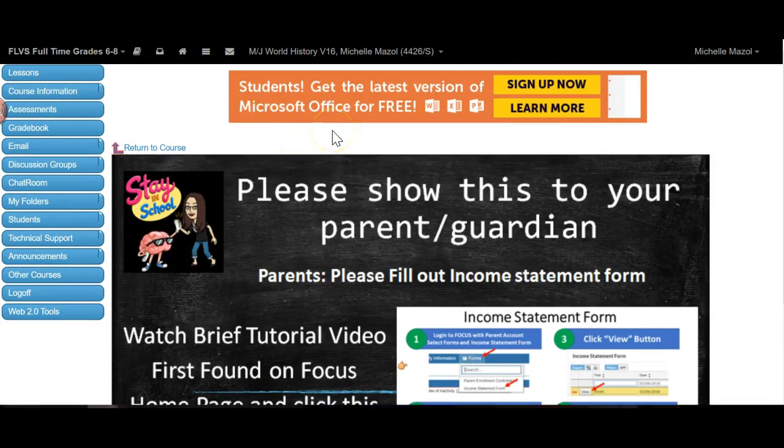The other thing I want to point out is at the top of all of your teachers' home pages is this little box here that says Students, get the latest version of Microsoft Office for free. This is something that you, as an FLVS student, are entitled to. It is completely free. Just grab your parent or guardian, click that link, and sign up to get access to Microsoft Word, PowerPoint, Excel, all of the Microsoft Office package. So you'll want to make sure that you use your parent's date of birth, not your own, because you have to be over the age of 13 in order to get this benefit. But it is a really great, awesome benefit for all of our students.